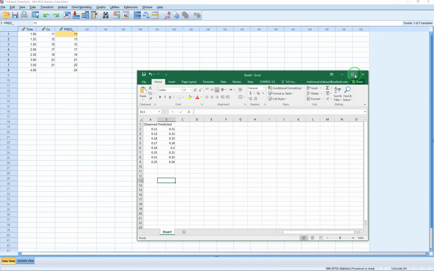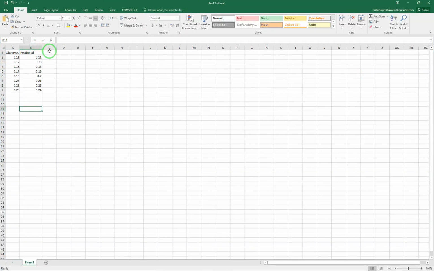So if I go back here, it doesn't really matter which one first because we're squaring them. So this one minus this one, squared. I'm going to drag the whole thing down, so it calculates the same thing for every row, and in the end I'm going to add them up. So this is your PRESS statistic whenever you have a nonlinear function.